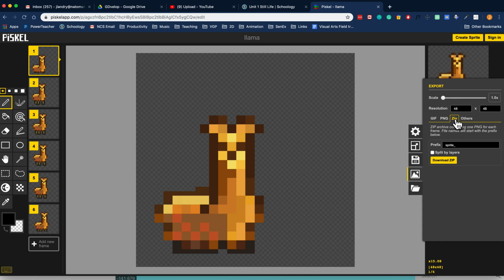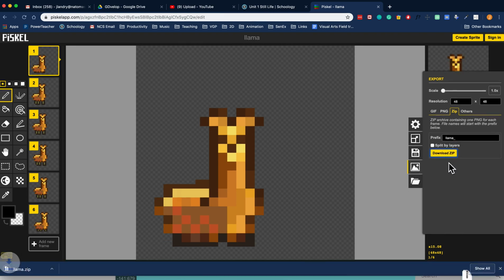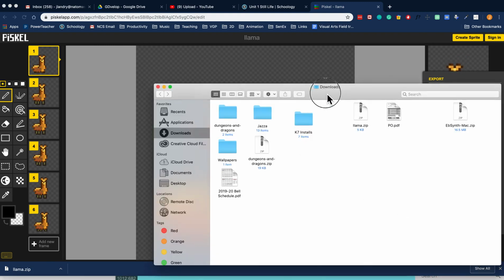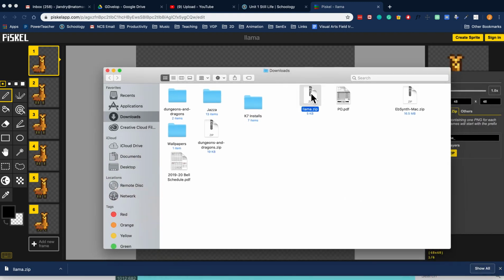So we're going to choose zip, and it's going to ask you, what do you want the prefix to be? This just gives you the ability to label all of your images. So I'm going to go ahead and just call it llama. And I'm going to put an underscore in there, and you'll see what that does in just a moment. And then just click on download zip. Okay, so now I'm going to go to my downloads folder, and here's my llama.zip, and I'll double click it, and that will open it up.